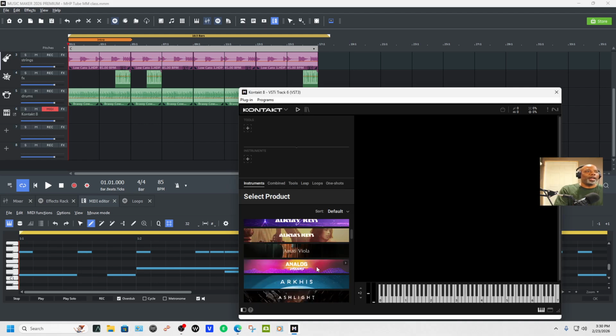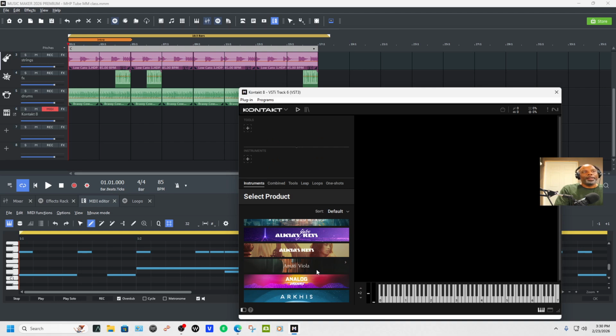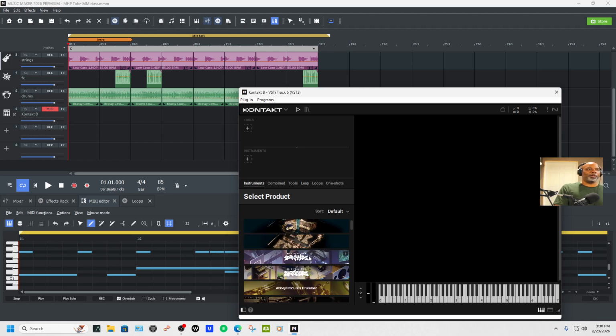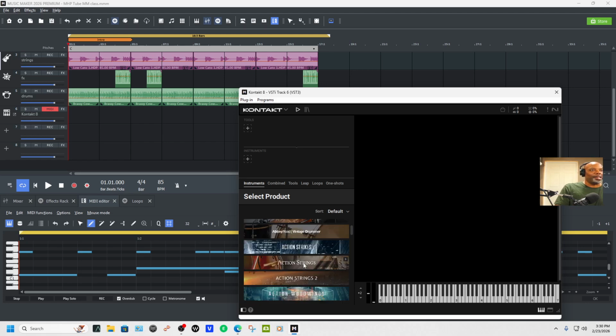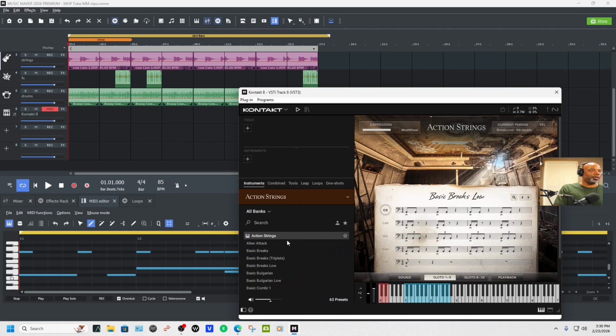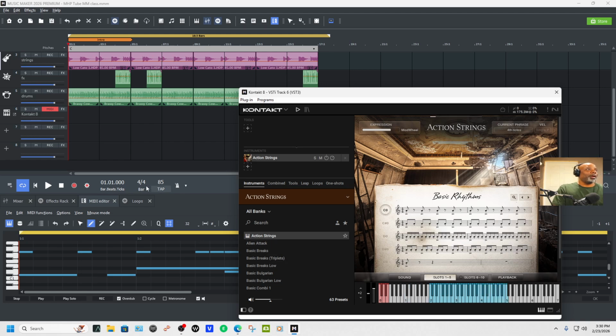Anyway, so we'll just go down here, we'll grab something, and I see Alicia Keys. Let's do Action Woodwind. They got a lot of stuff. I got a lot of stuff. So let's try Action Strings 1. So you double click that. I didn't want to use this. So let me go down here, click with Contact 8. Okay.